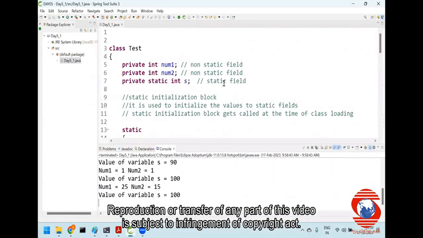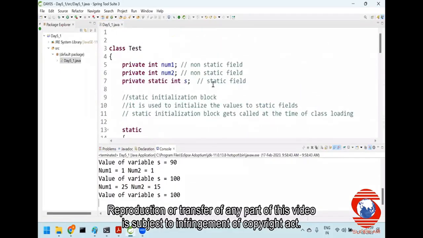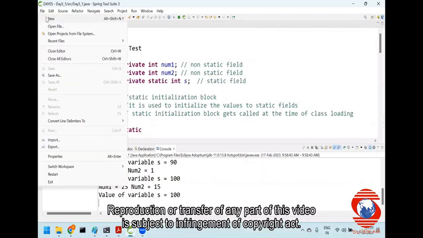Is it okay? All right. Let us talk about the next point. Shall we go ahead? Okay, I'll just create a new project.